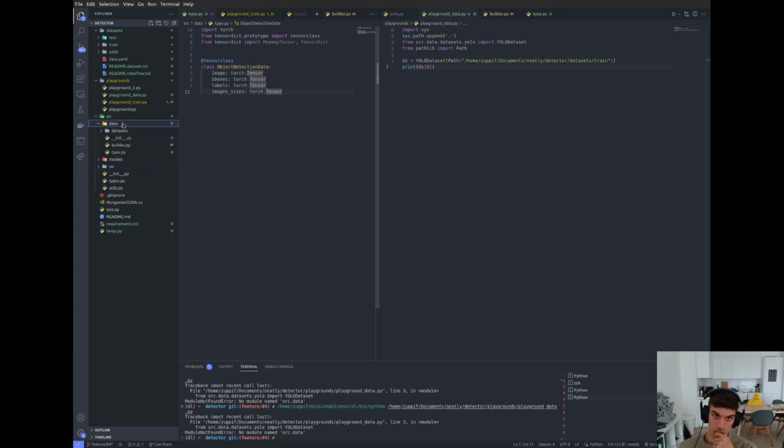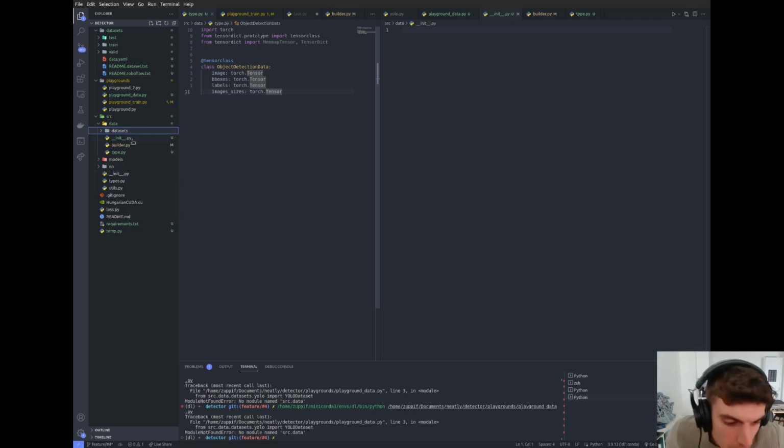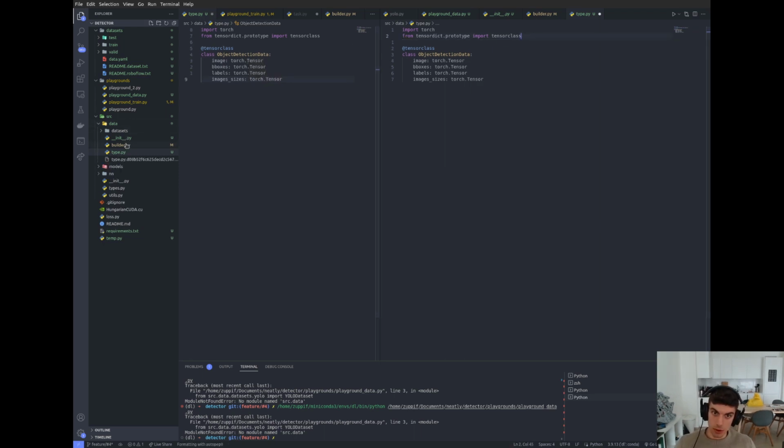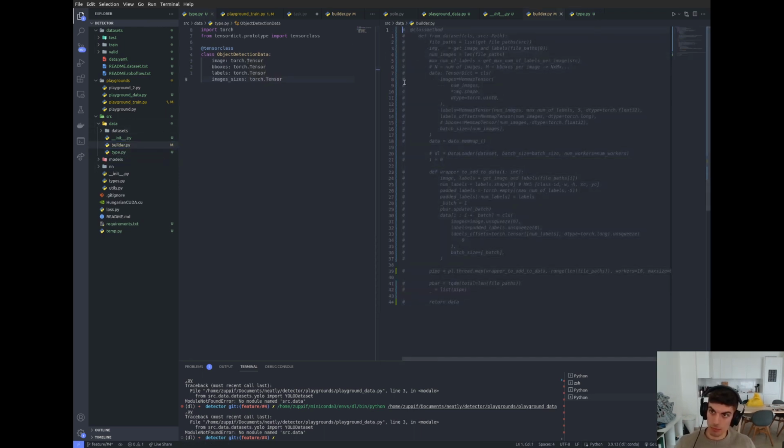src.data, it is here. Init correctly spelled. Data type. This one should have to go to builder.